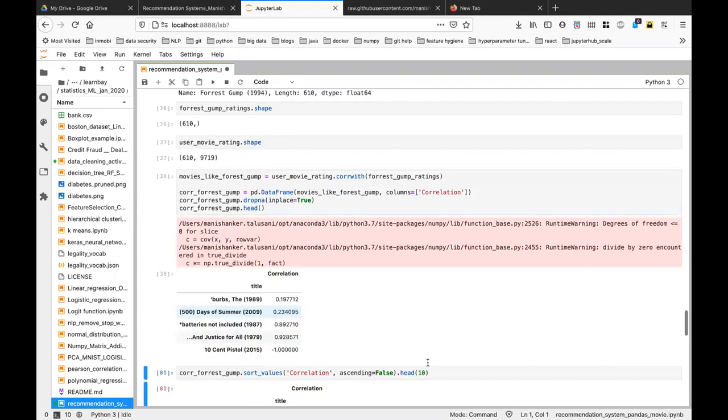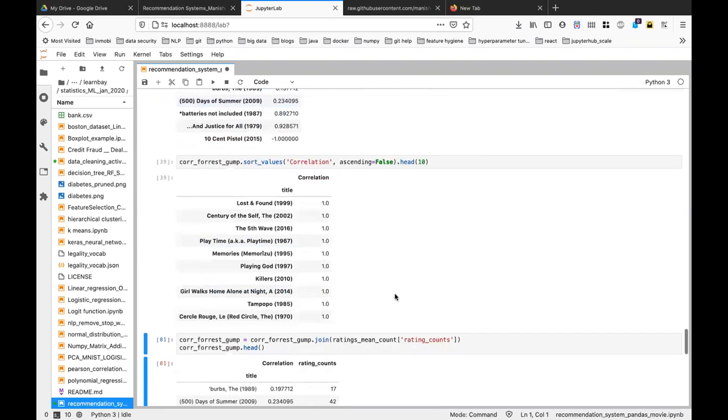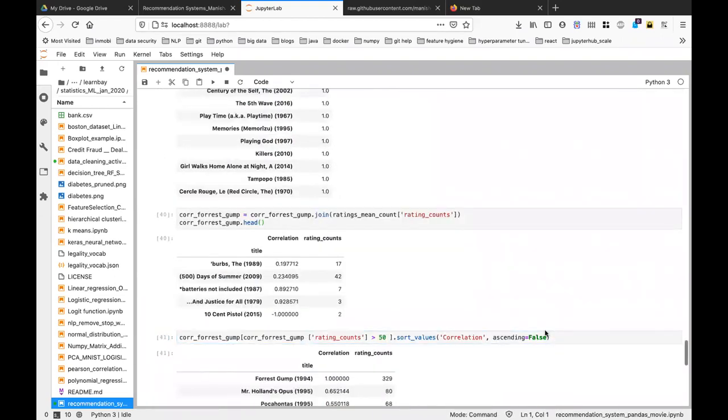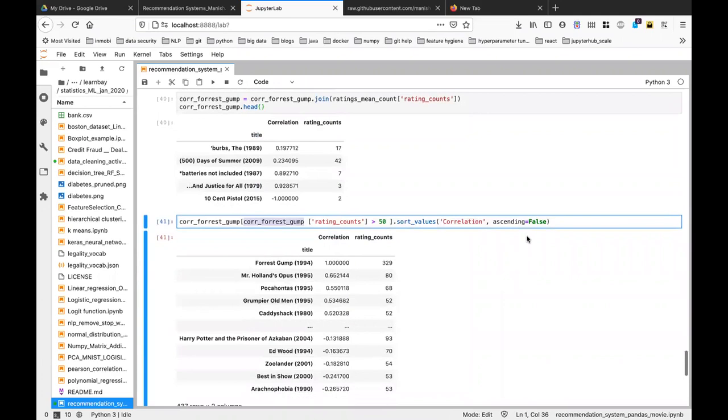Actually, I have to find the number of ratings also. So what I'm doing is finding the movies that have a total number of ratings of at least 50 and are present in the correlation with Forrest Gump, and I'm sorting them in descending order.